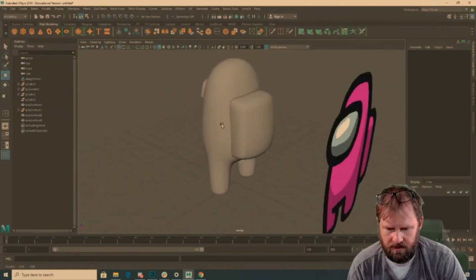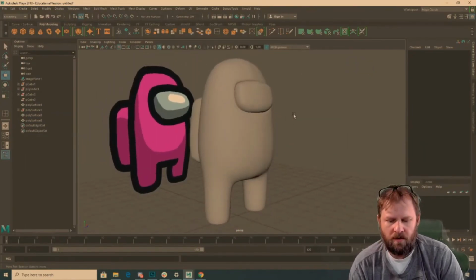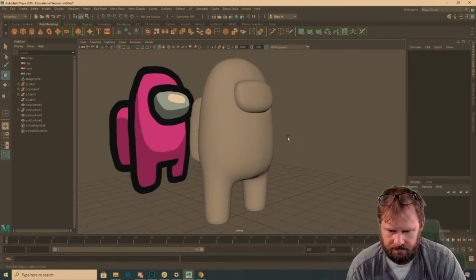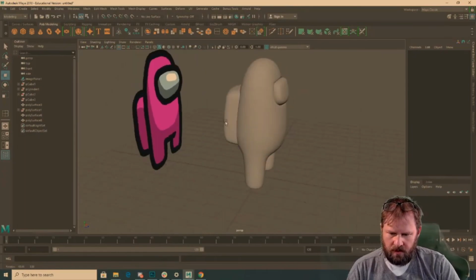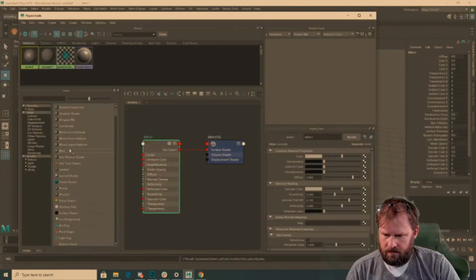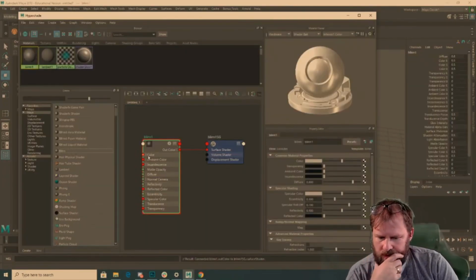Nice. All right, so you know what? This is the start of our character. All right, so let's give him some color then. Let's add a material. Nice blend, if you will.